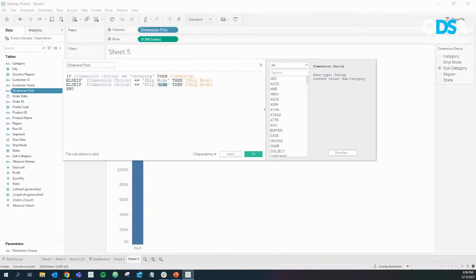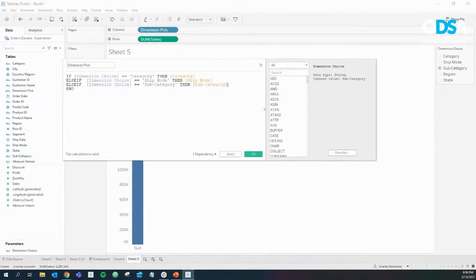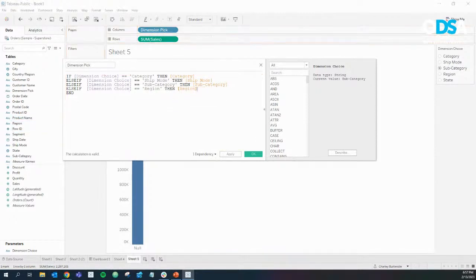So let's do if it equals subcategory, we want to use subcategory. Equals region, region. If it equals state, we want state.